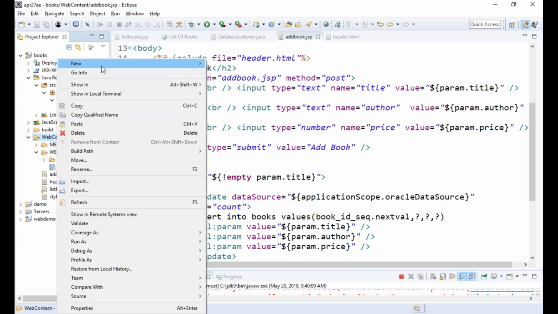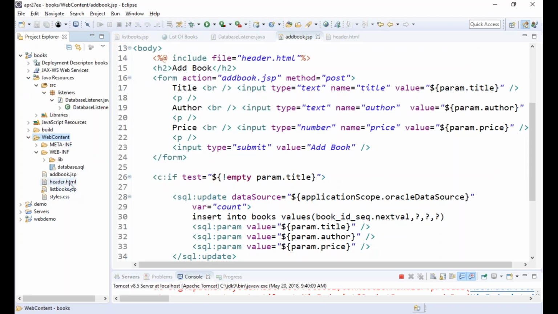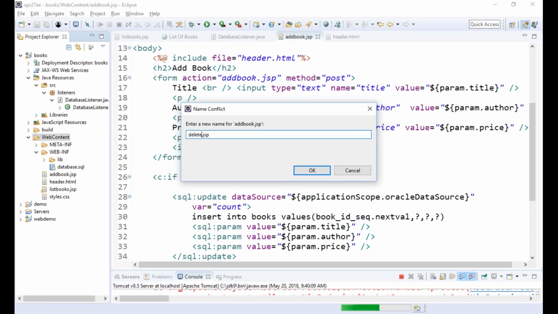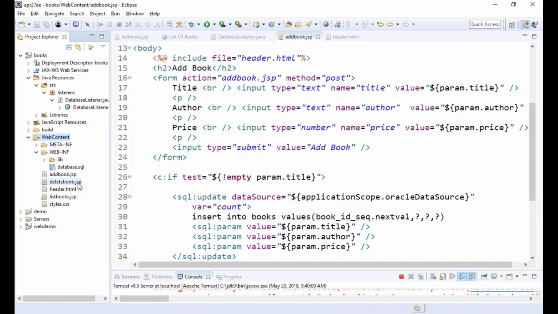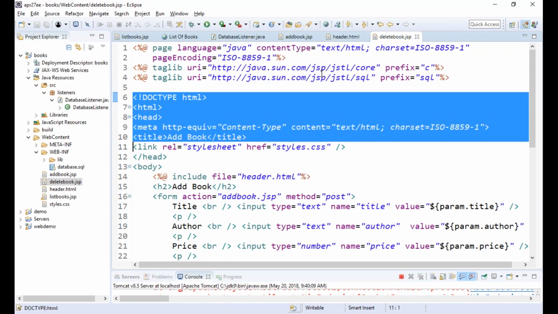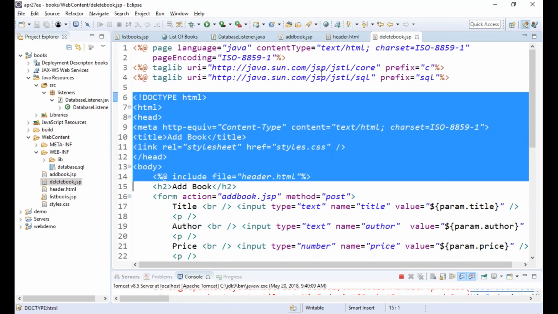So let's create a new JSP. There also we need all that stuff. So I go with add book, copy and paste. There we say delete book dot JSP, and the first thing you do there, you remove all that. I don't need this doc type and all because I'm not going to display anything.